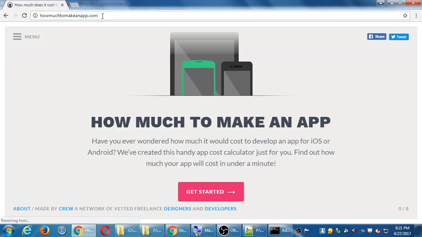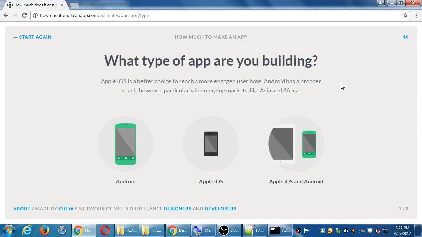I bring up this website because people might know that you've taken this class and that you have some experience with making an app, and people ask you, how much can you charge me to make my app? This is a nice little tool. Have you ever wondered how much it would cost to develop an app for iOS or Android? We've created this handy calculator. So I'm going to go through a few of these steps.